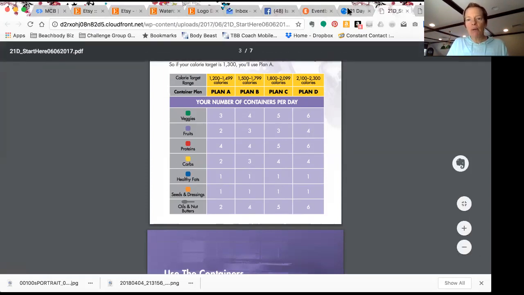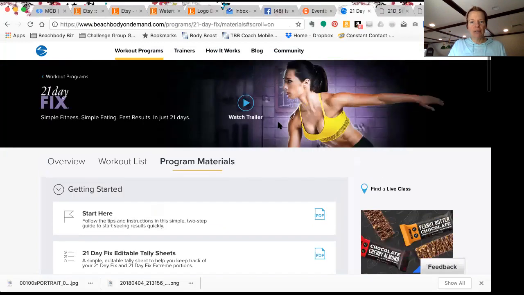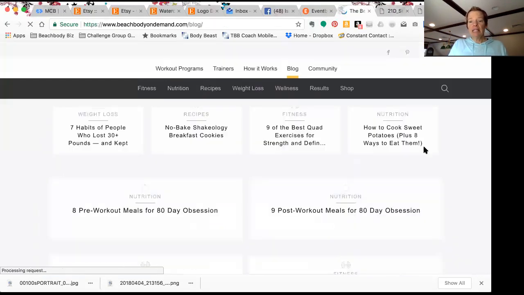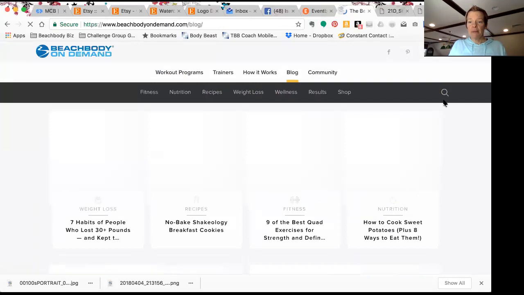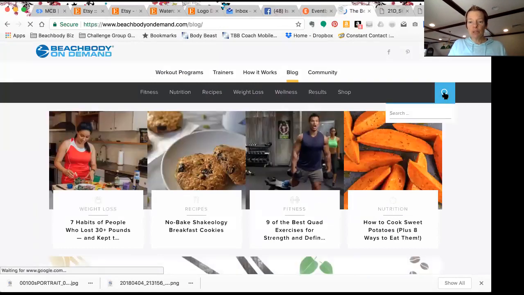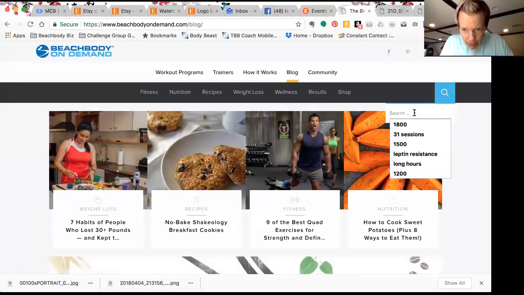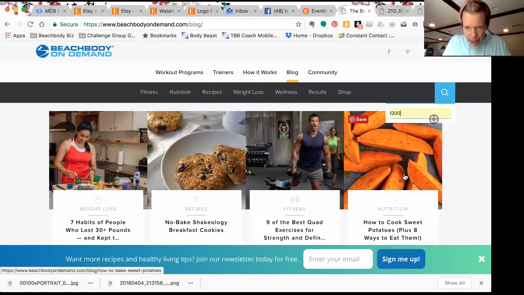We'll go back to where we came from with the workout materials, okay? And we want to go into the blog link. And this is pretty cool, because all you really need to do down here is click on the search bar. And let's say we're gonna, oh, I already searched it before. We're gonna click in 1200 and hit return.